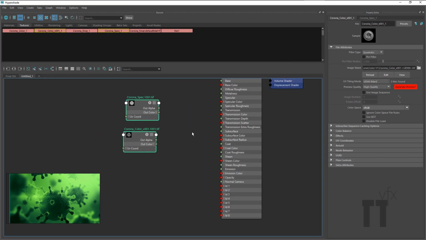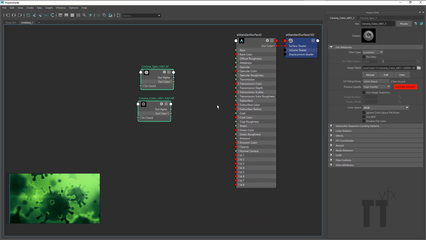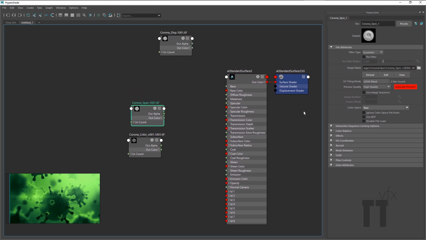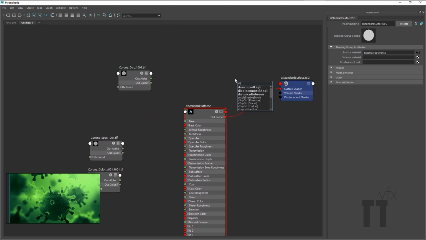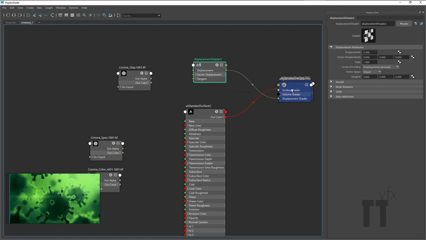The main thing here is when you import your channels, make sure you're in the correct color space. So for the diffuse you should use sRGB, and for the spec and the displacement map you should use the raw color space.